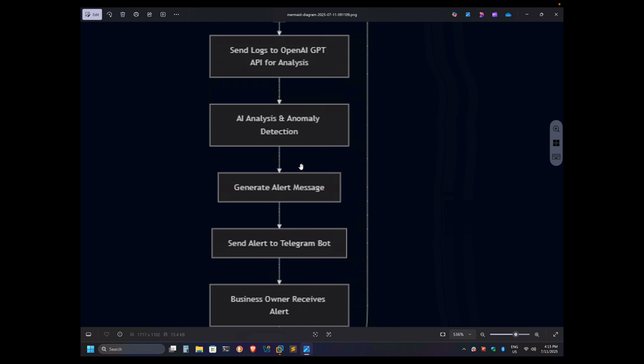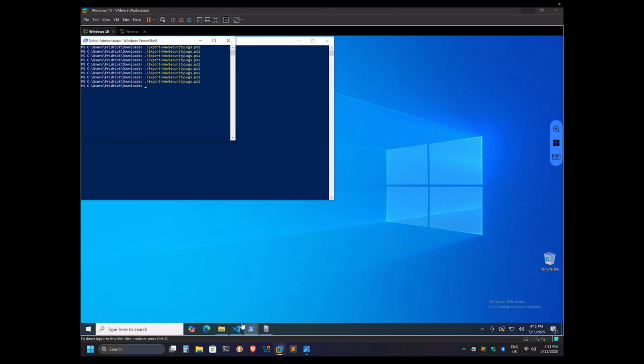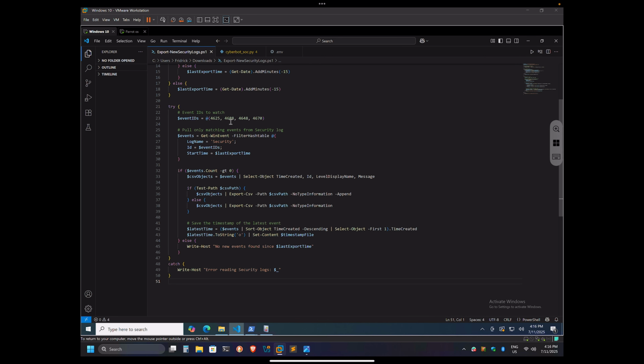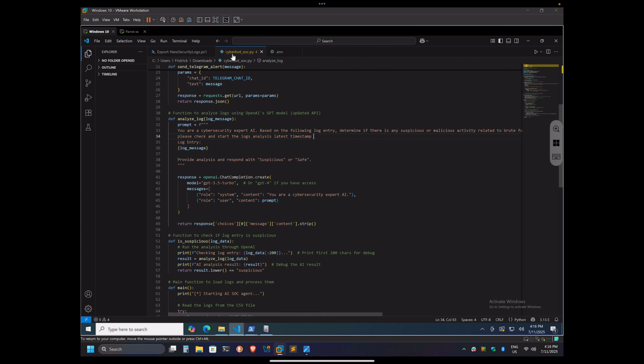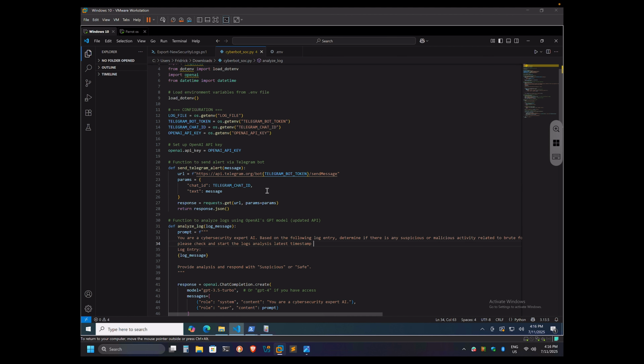So let's go to the machines. Here, I'm running in the Windows environment. These are the scripts where I have integrated the logs. I'm connecting the security logs, and this is the CSV file, created by a simple PowerShell script. It looks for these event IDs, pulls from the security logs, and dumps them in the location. Then a Python-based AI script does the log analysis and sends me the triggers.